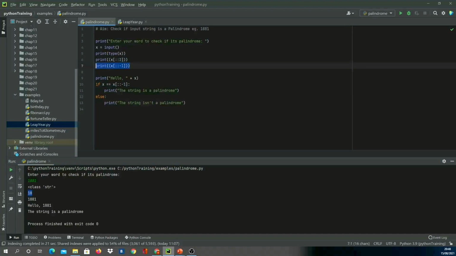Now, if I want a word to be in reverse order, I will use -1. So using x open square bracket, 2 colons and then -1, I get the reverse of the actual word. Using this feature, I am using it in the if statement. I'm saying if x is the same as the reverse of x, if it is the same, I'm saying the string is palindrome.